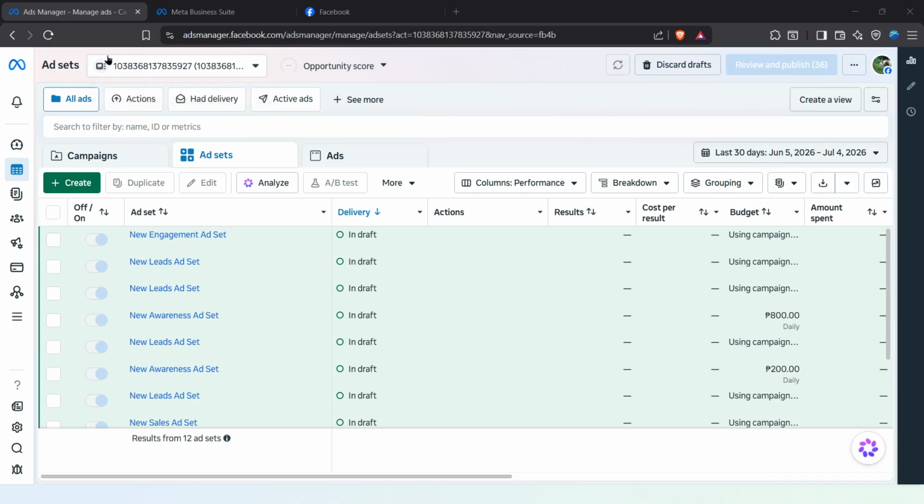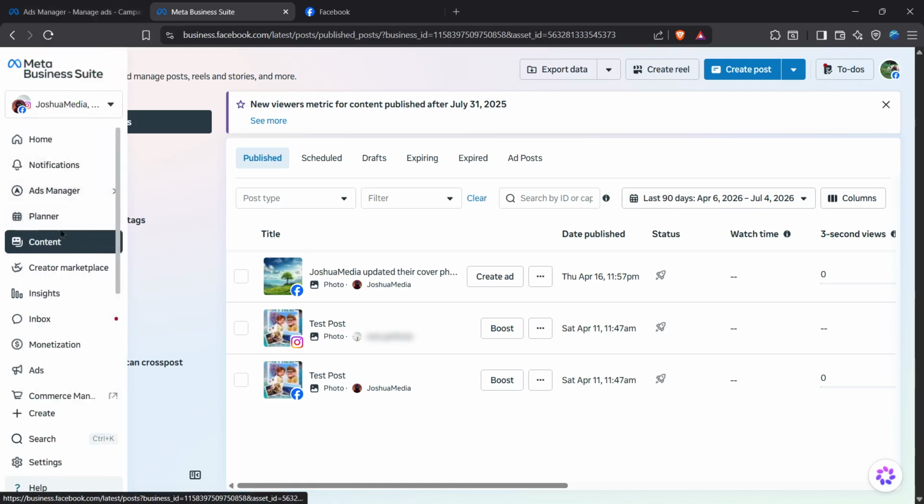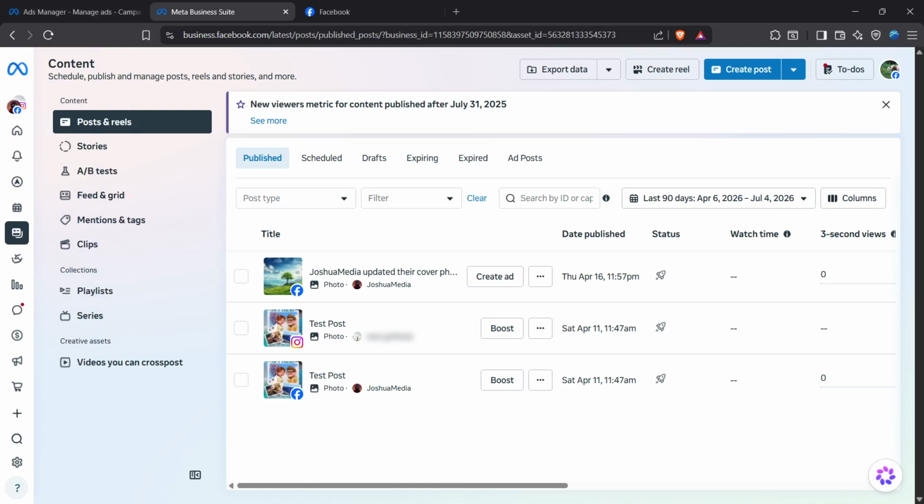Start by going to the Content tab in the left-hand navigation menu of Business Suite. You'll see a feed of all your published posts. Scroll down to find the post you want to modify, or use the filters at the top to narrow down your search by date range or platform.